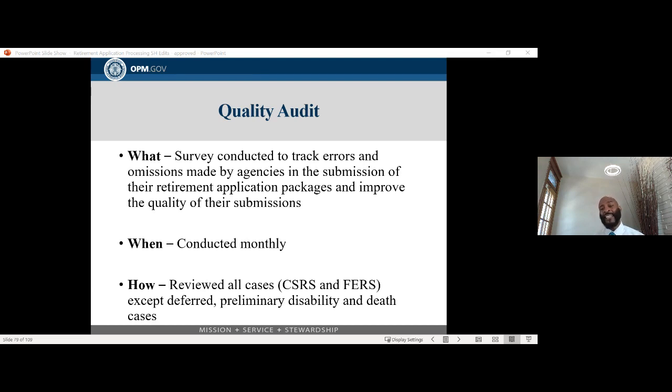Now, on the OPM website, I think we only document the top 15, or the 15 with the most errors. I'm not sure how that works, but all of those cases aren't annotated on the OPM website. It's only certain cases, and I believe it's only 15 cases that is reported on the OPM website. Okay, so we're still talking about the quality audit.